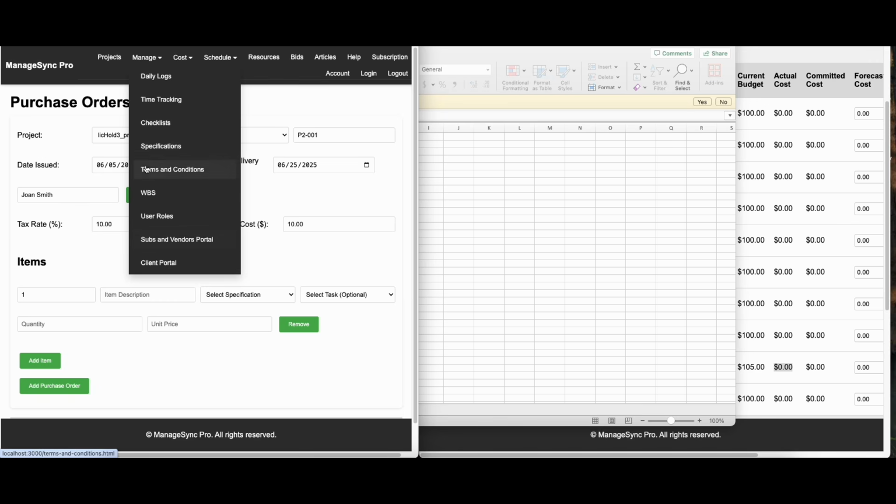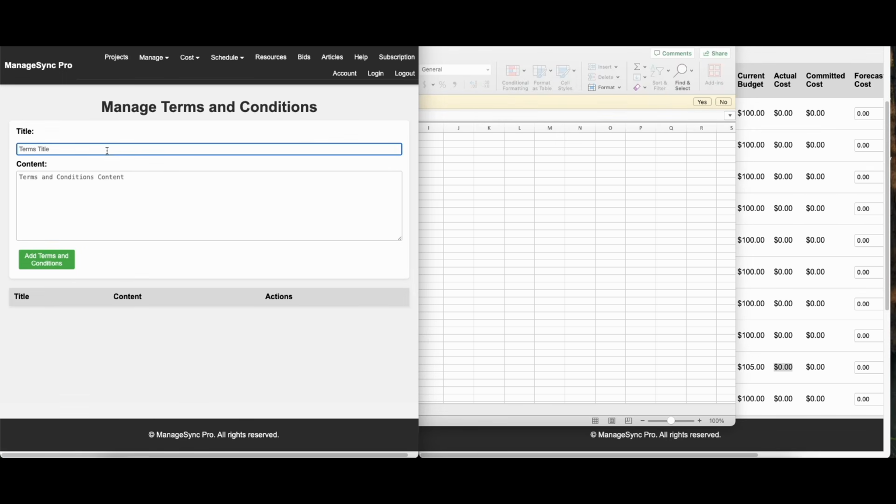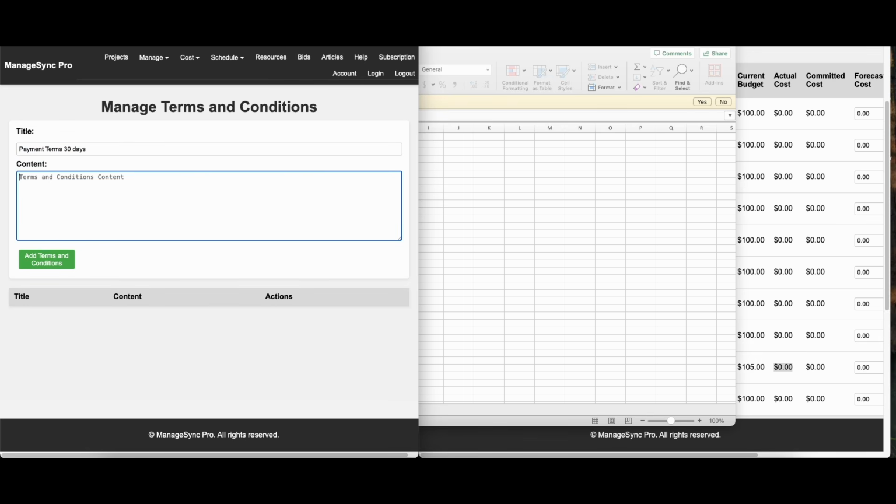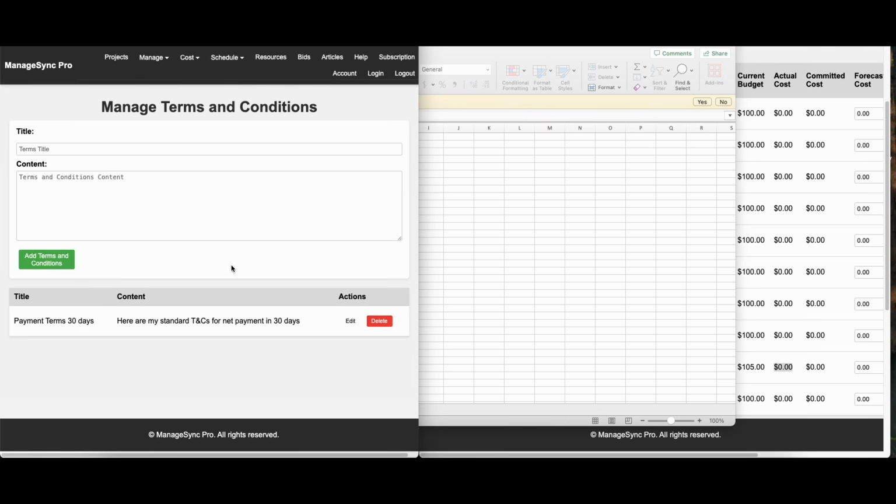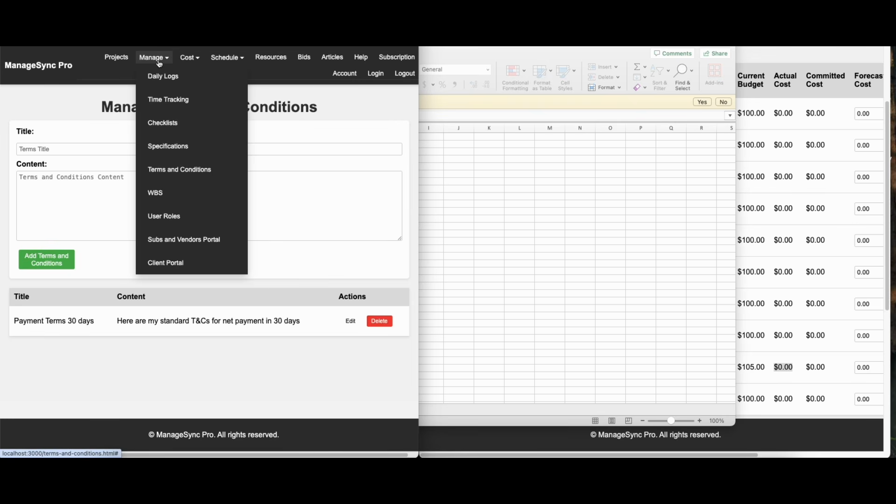So we'll come over to terms and conditions. We'll add in, let's say, payment terms 30 days. All right, here are my standard T's and C's for net payment in 30 days. Okay, you'll add that. Now you can come back.